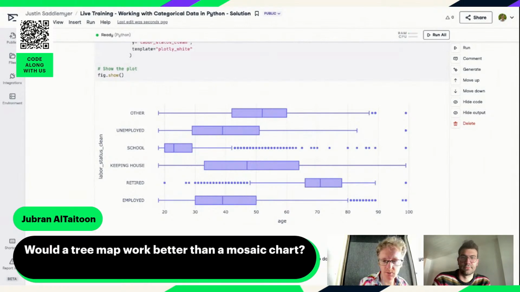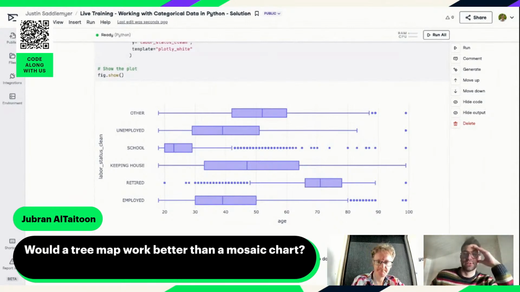Fantastic. And just while we're talking about plots, Jubran asks, would a tree map work better than a mosaic chart? In this case, I don't think so. To the best of my knowledge, a tree map is better for hierarchical data, and in our case, we weren't using hierarchies. We're just looking at the proportion across two categorical variables. So tree map is another way to look at categorical data, but I think it's, correct me if I'm wrong, Richie, best suited to hierarchical data rather than what we were using here.